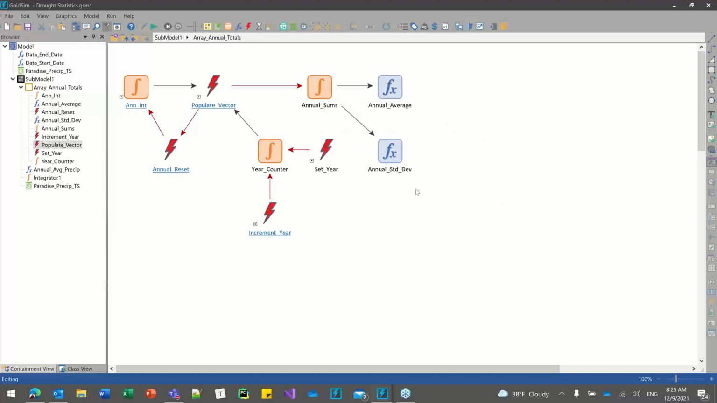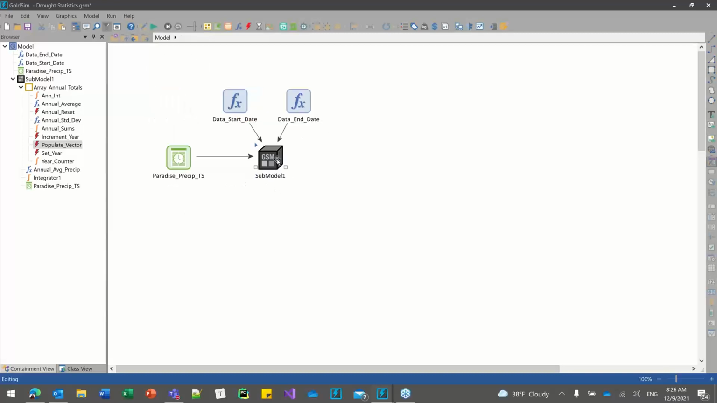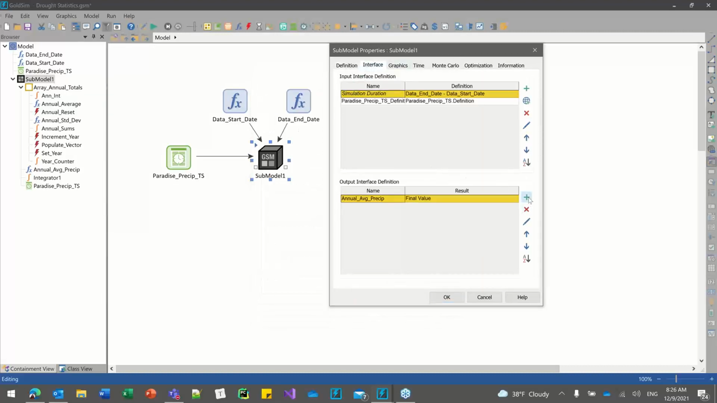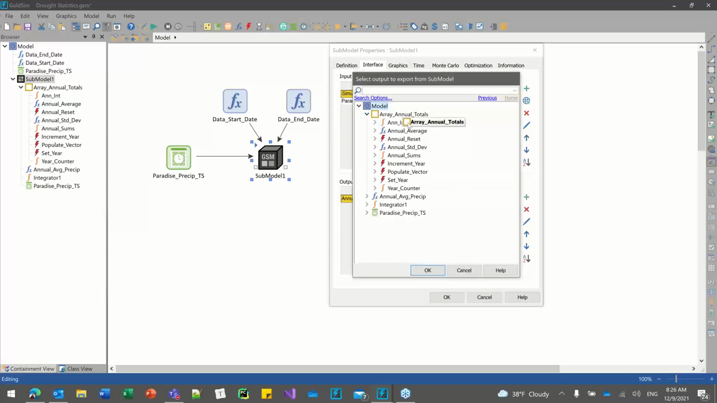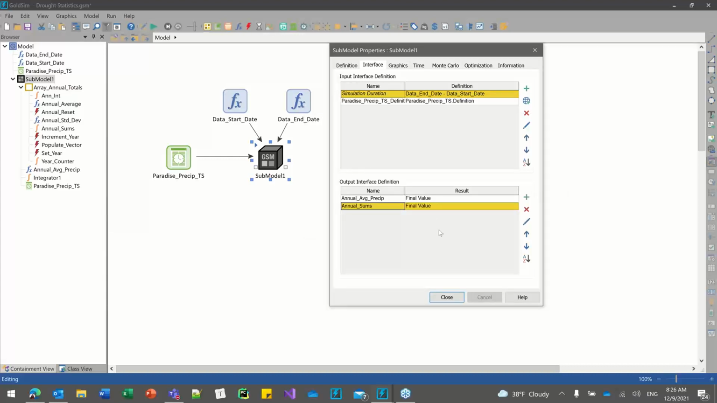You can get average and standard deviation stuff too, but what we're really interested in right now is the annual sum. I want the annual sum for each year, and I want to put that into its respective row in the array. Now that we can get that information, we can expose that on the interface of the submodel. That's the array of the annual values. So I go here to the interface, add, and I go into the container where I have the annual sums. Now it's going to give me the final value, last calculated. There we go. And this is going to be an array.